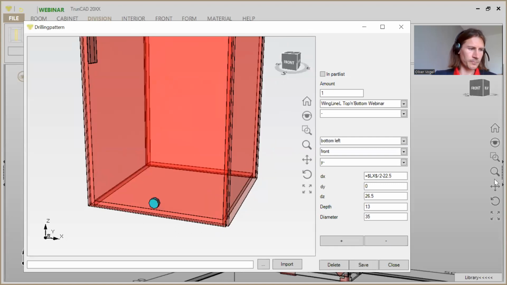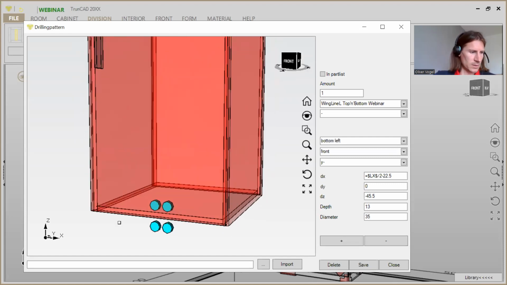We have the same on plus, and then we have the same drilling pattern in dz minus 45.5. So we need to extend our door later on. I show you. This is for the guidance.